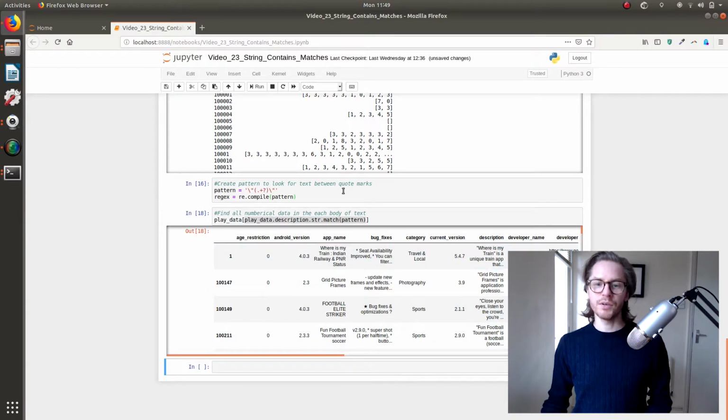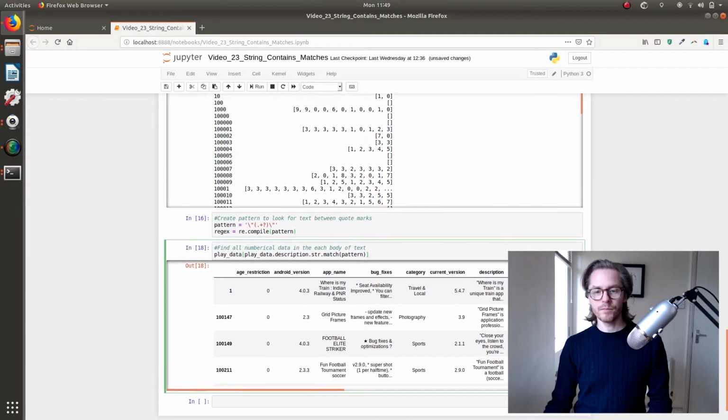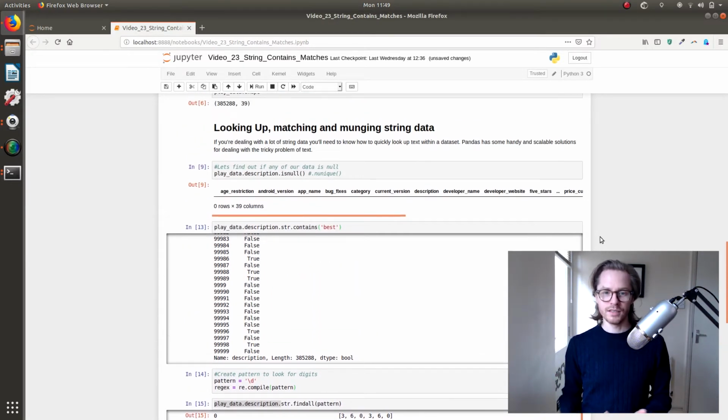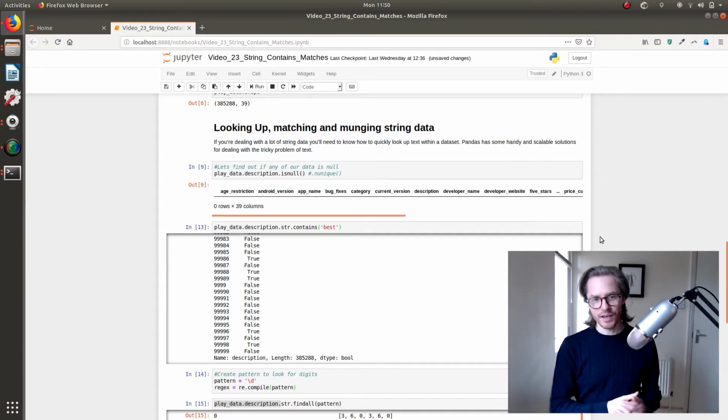I believe match also only works at the beginning of a block of text. So that's how other functions can be used in conjunction with regular expressions, or used entirely on their own, to yield the output that you need when you're inspecting and trying to find data or find text within text data. All right, that is video 23 finished.